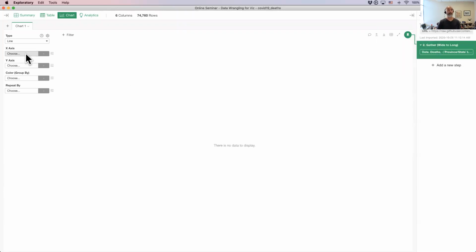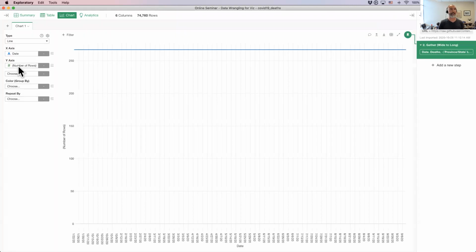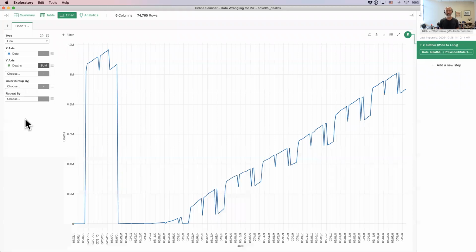To do that, you go to the x-axis. Now I see the date column, and that's good. I'm going to assign date to the x-axis and deaths to the y-axis. And then I get this data. But there's something kind of weird. What's going on here? It looks like it's going up later, but at the beginning it's super huge.